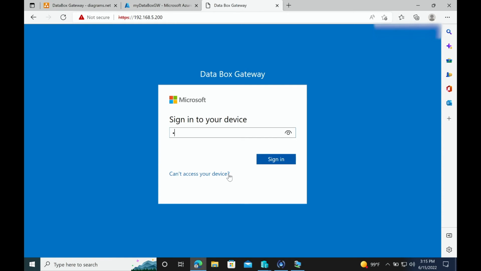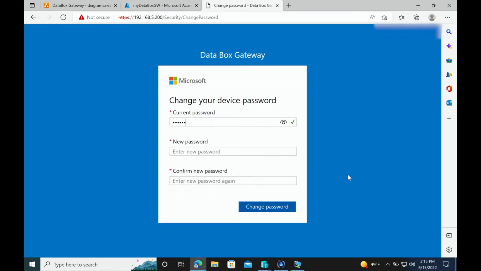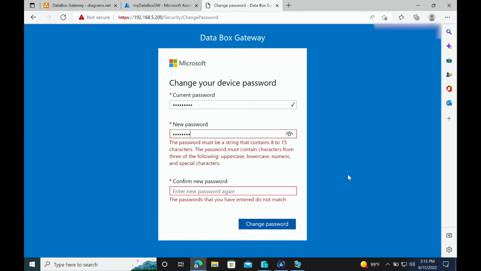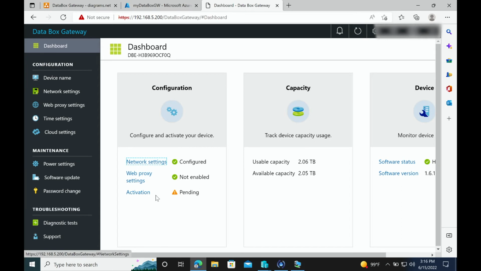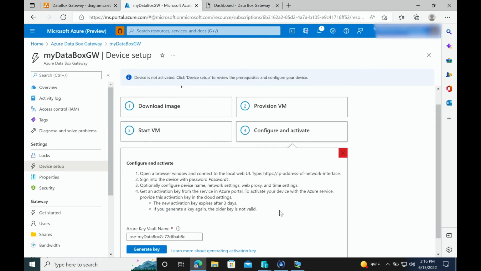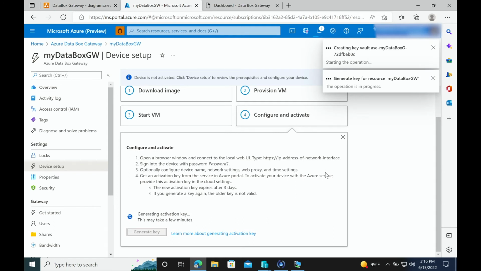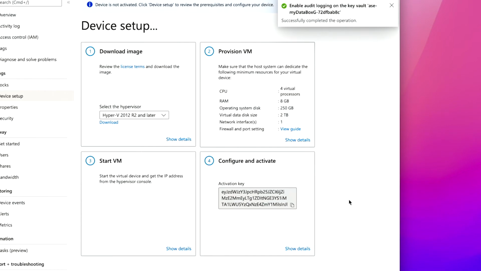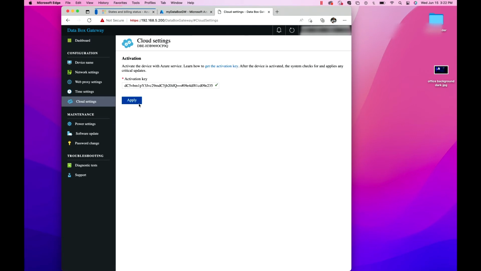Okay, sign into your device. Again, password one is the default password. Set up a new password. So password one, old password, and we need to create a new password. Okay, the next thing we need to do is activate it. So we go back to the Azure portal and we started the VM. Now we need to configure and activate. So we go to configure and activate, and it tells me I need to generate a key. So I can click on generate key. And it says that this may take a few minutes, so let's wait. Okay, so it generated a key. We are going to copy this to the clipboard and we are going to go to activation and we are going to paste the key and apply.